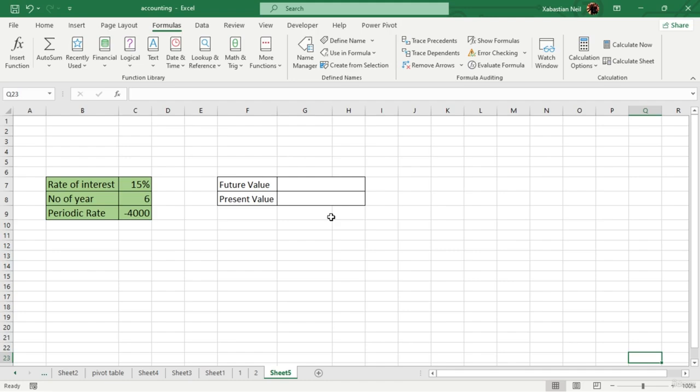So what is FV and PV? As you can see here, FV stands for future value and PV stands for present value. Let's start off with the present value. Present value, or PV, is the current value of a future sum of money or cash flows given at a particular rate of return for a specific period of time.